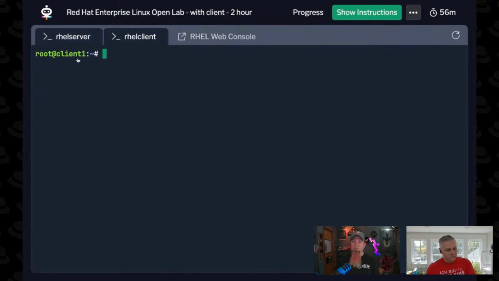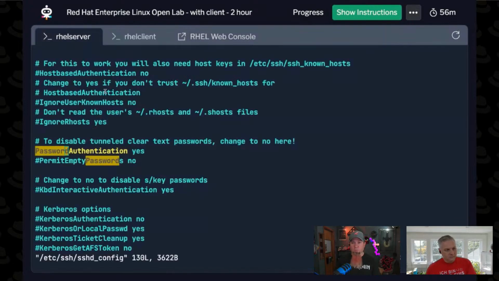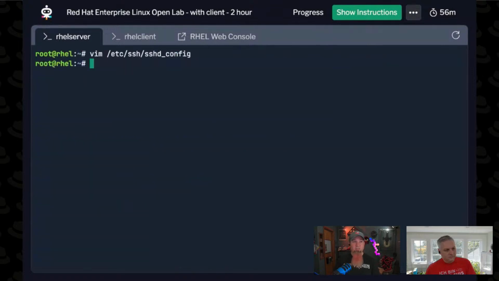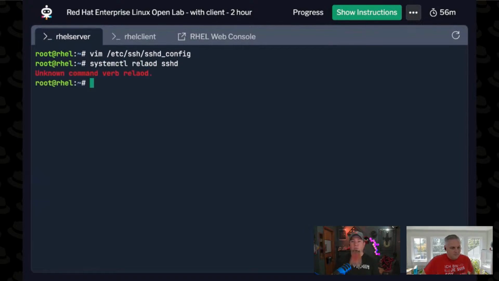Well, here, you've seen key authentication work, so I'm not even going to bother setting that up. I'm going to go and turn PasswordAuthentication to no. Okay. And then we're going to reload the SSH daemon. No, systemctl. Only if you don't misspell reload.